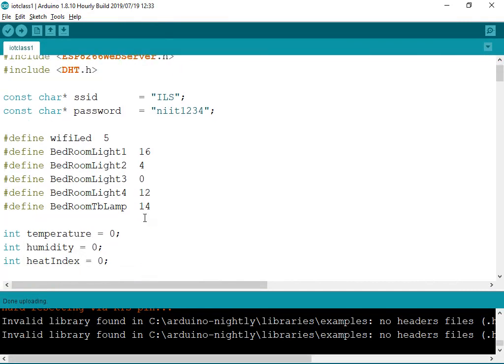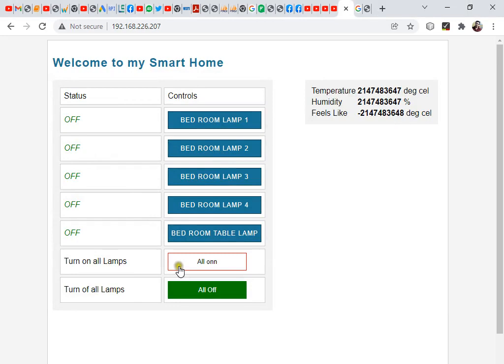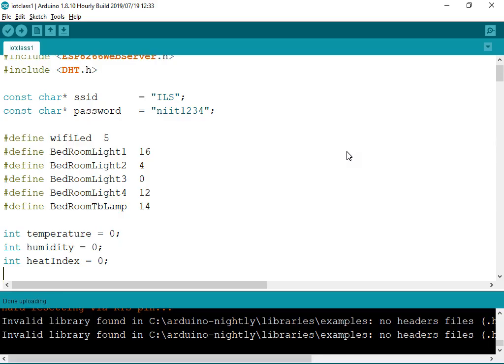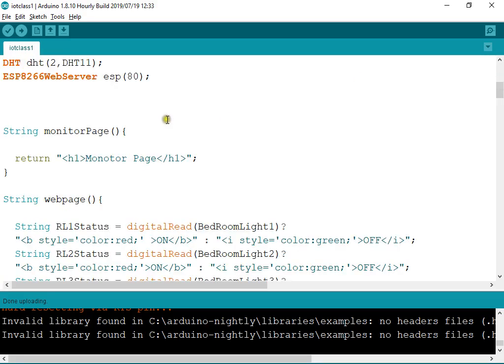See? We'll turn on all to check. Yes, everything is fine. Turn off all. Everything is fine. And feels like minus. That's very good. We will have to recheck what is the problem right here. So I am taking this middle wire and attaching it to D4. What is D4?